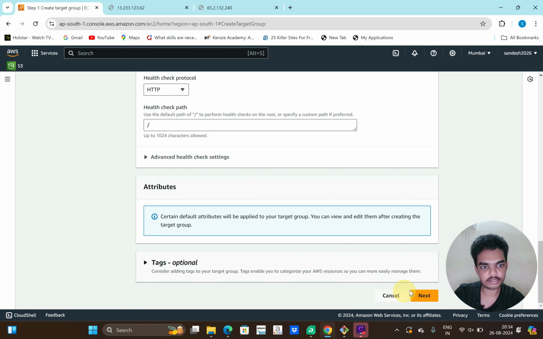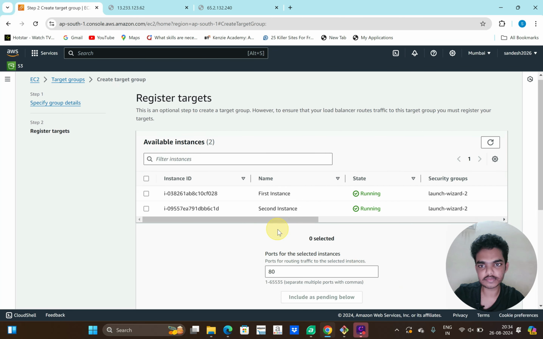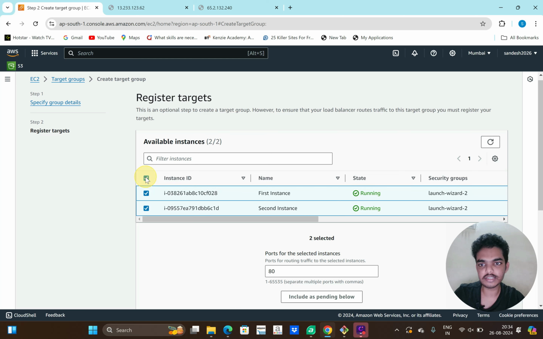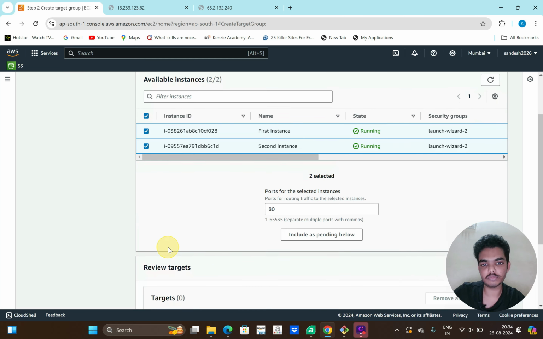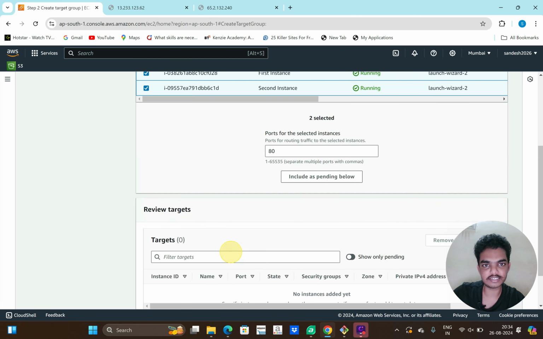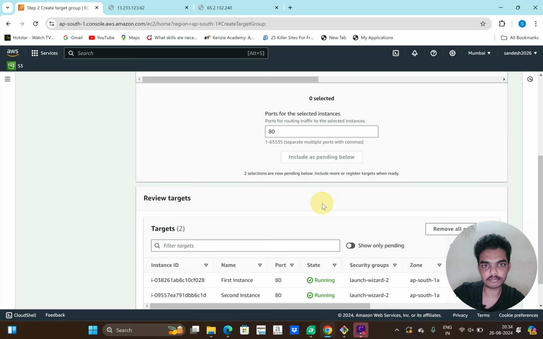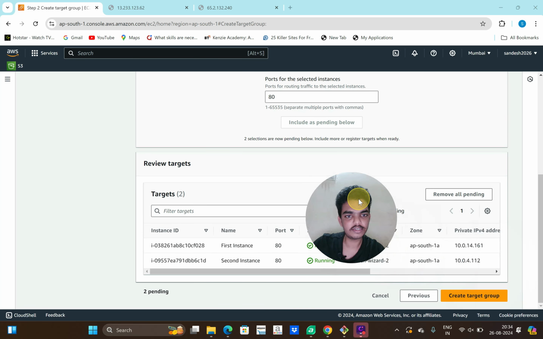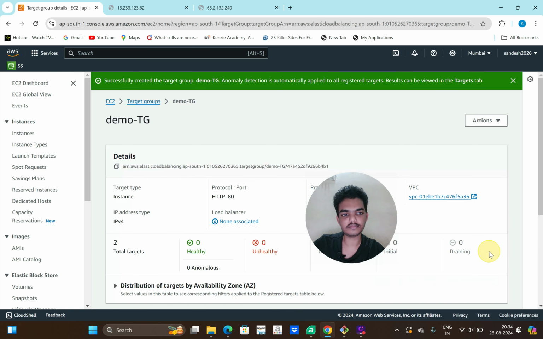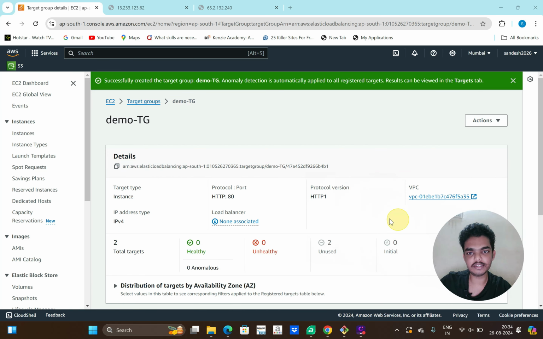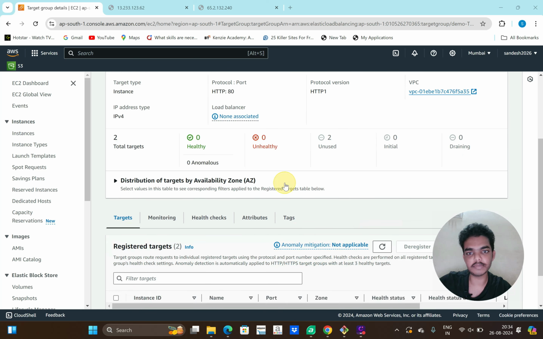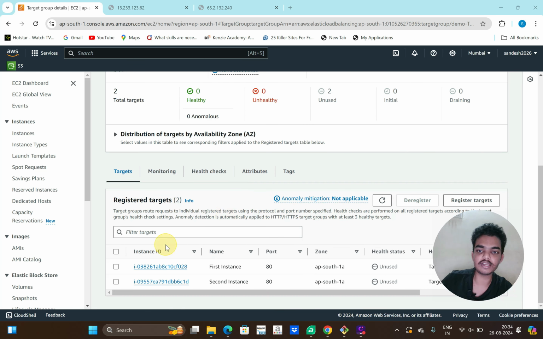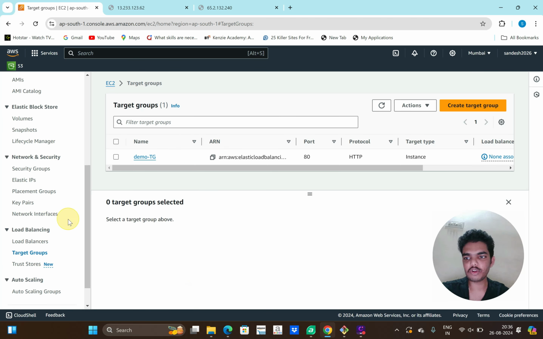Then you can click on next. Then you can add the instances. You can select both of these instances as the targets. Include as pending below, and these two targets are added now. And click on create target group. So this will add these two instances to my particular target group. So let's create a load balancer now.